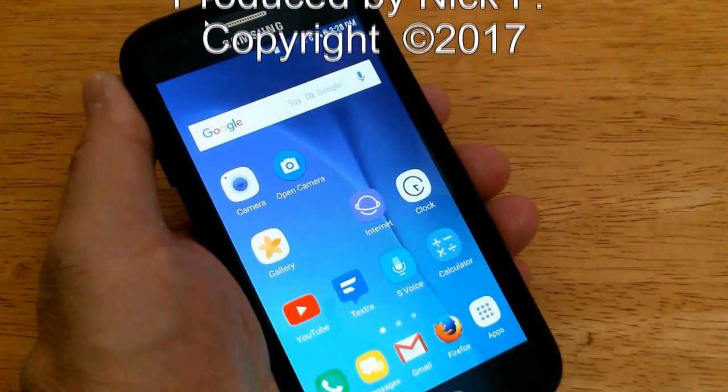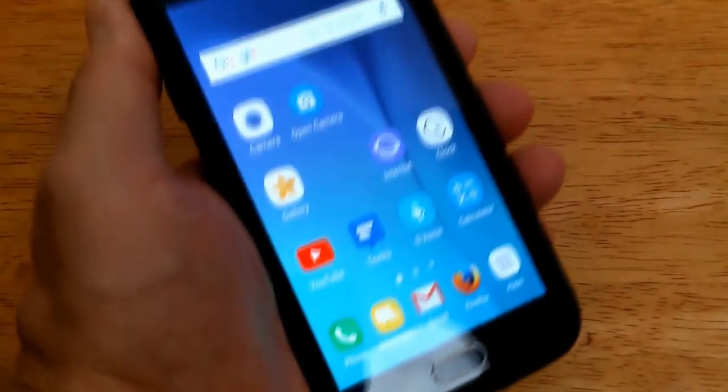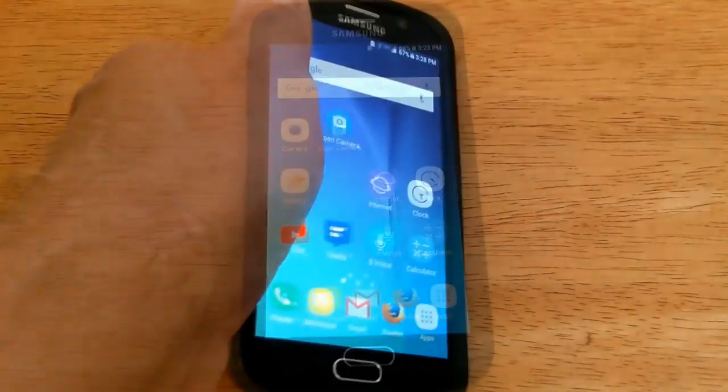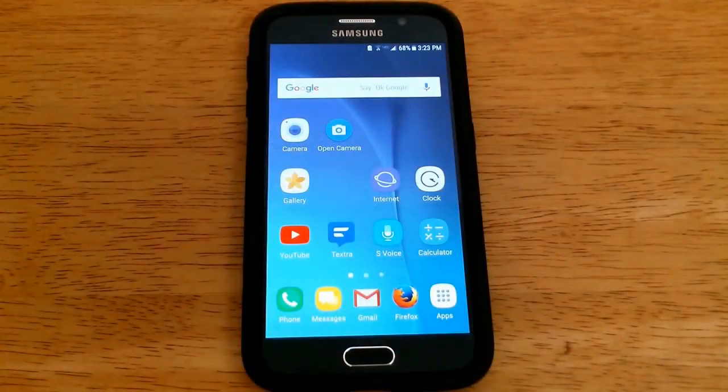Okay, let's go ahead and grab your smartphone, and once you have it, we'll get started here. I'm using a Samsung Galaxy S6 for this demonstration, and what we want to go ahead and do to begin with is go into settings.